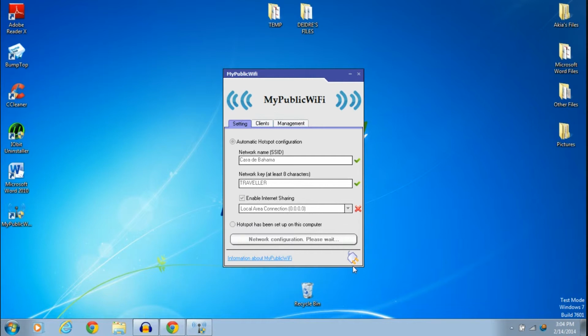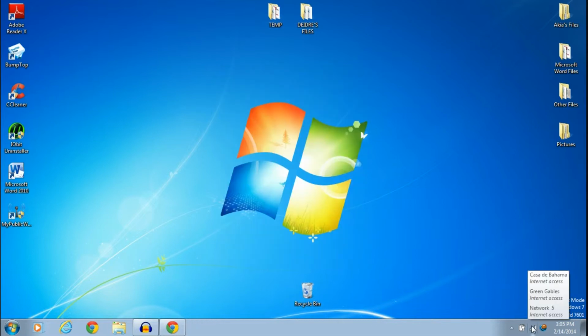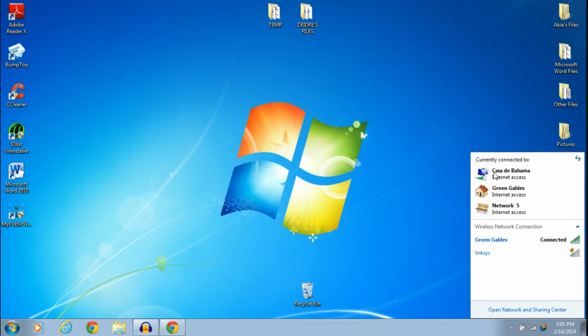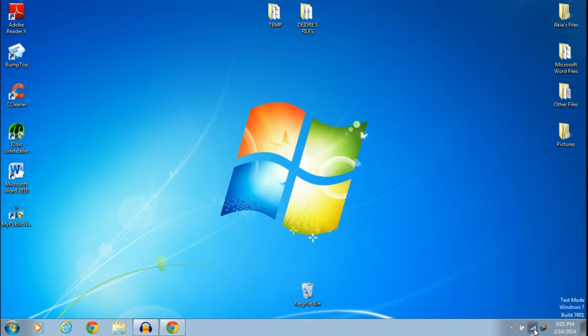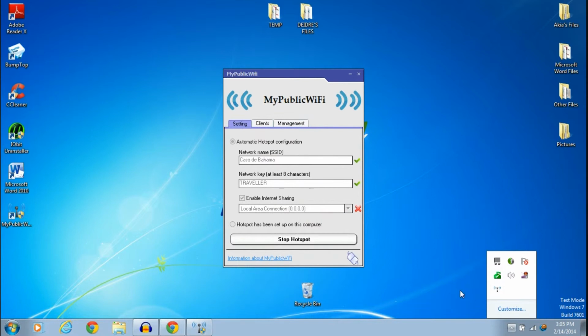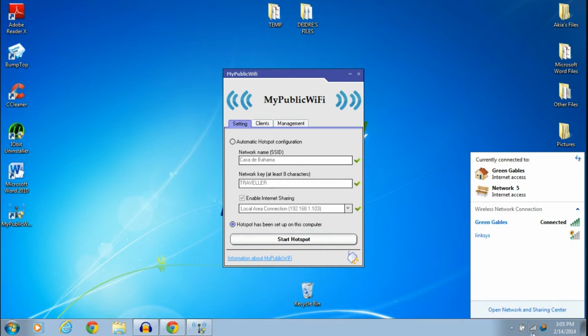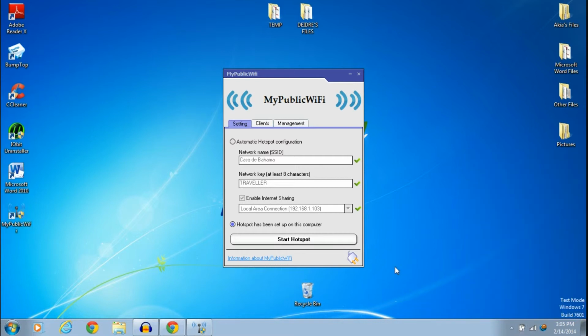Now, as you can see, here it says network configuration, please wait. And you can see the electrical socket. Once it's completed setting up, it will then show as if it were plugged in. There we go. And if I navigate down to my network tab, as you can see, it says here Casa de Bahama, and under it, it shows that it does have internet access. That means that the network has been successfully created. This process took only a matter of minutes. You're going to have your virtual wireless router all set up, and when you no longer want it, you simply click stop hotspot, and the hotspot will cease, and any devices that are currently connected to it will no longer be connected.